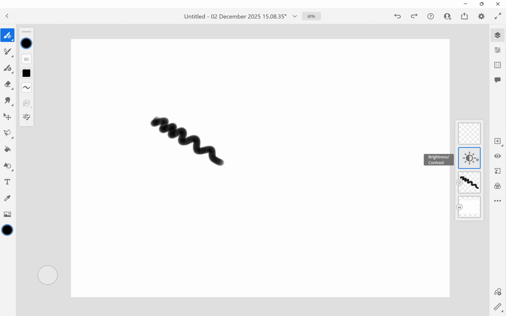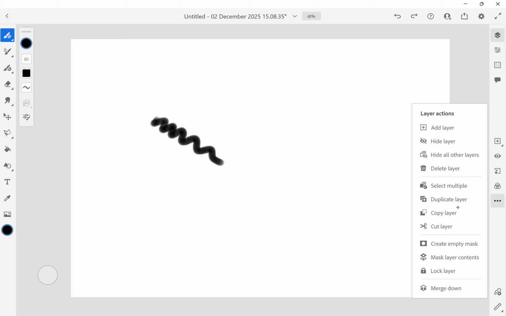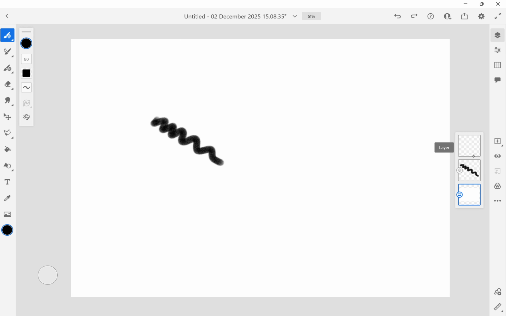So, let's just delete that layer there. We don't need that. So I've right-clicked, I've deleted the layer. So we're currently sketching on this pixel layer here like so. We've got a black pen selected.